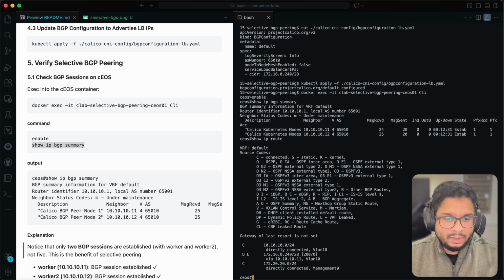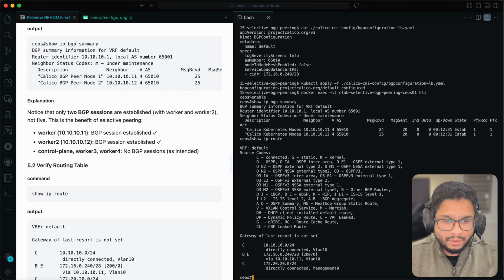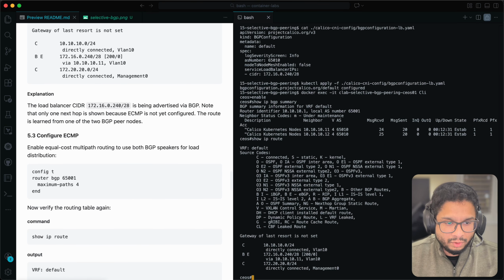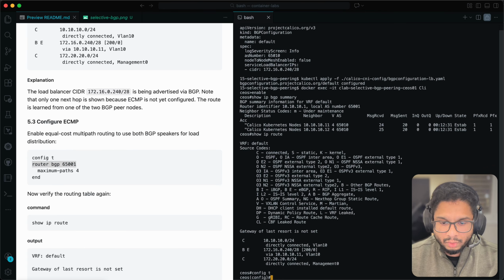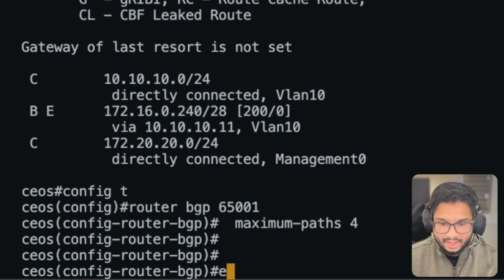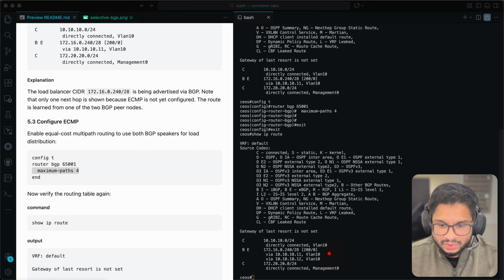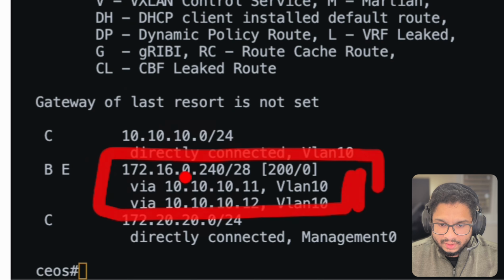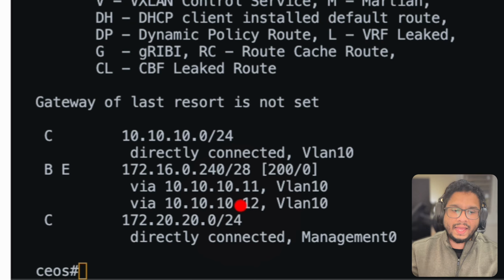Now, the Arista router in this case is not going to be doing equal cost multipath load balancing by default. For that, we will have to configure the maximum paths under the BGP configuration. So let me go ahead and do that. Inside the BGP settings, I can say maximum paths 4 this time. And if I exit and do a show IP route again, we can now see two next hops for the LB IPAM CIDR range, right? Pointing towards worker 1 and worker 2.